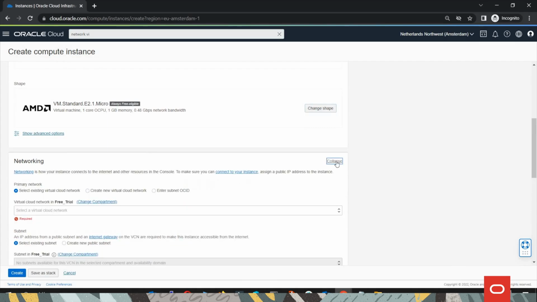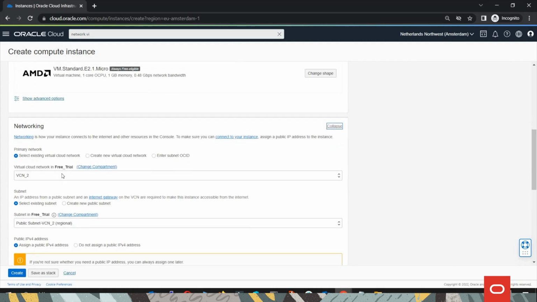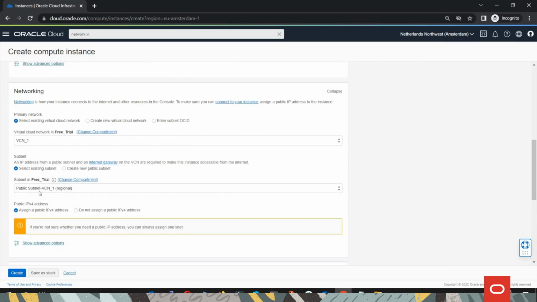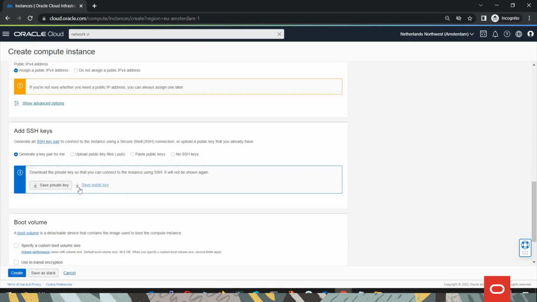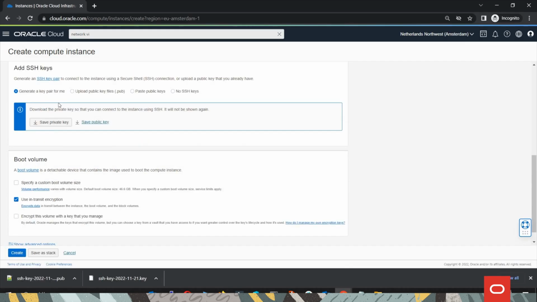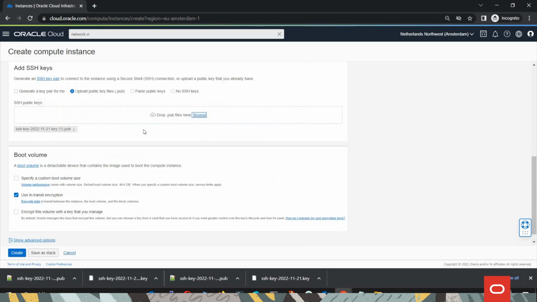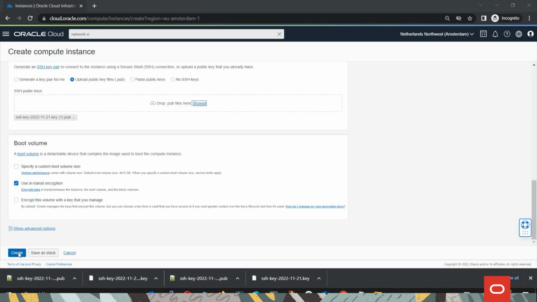Then we select the network and we will create it under the VCN1 and under the public subnet because we want to connect to that machine. Next step, because it's a Linux machine, is to have a pair of keys. In this case, I'm going to generate a pair of keys straight from the console, so I'm going to save the private key and the public key. Then I'm going to upload the public key that I had just downloaded. And we can proceed with create.